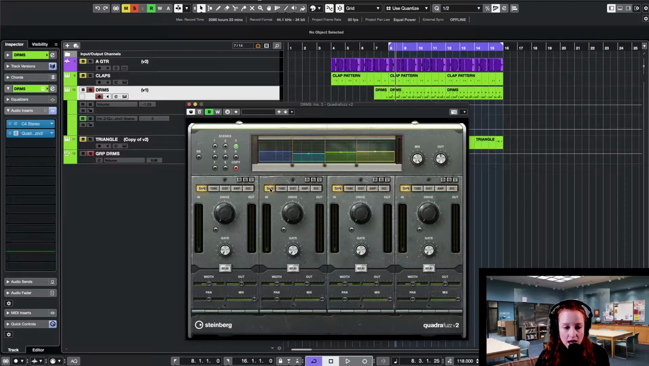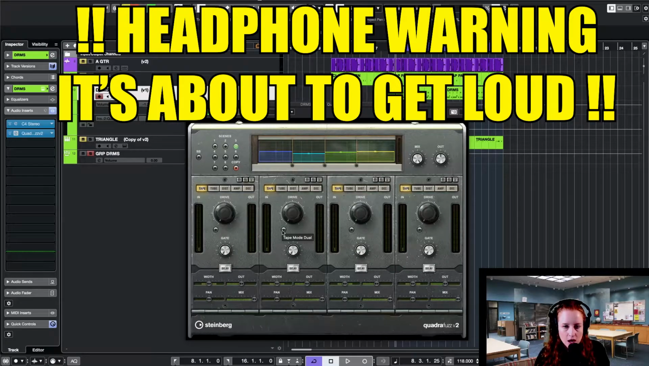When tape is selected, I do have an additional option here below, and when you hover over, it's going to say tape mode dual. So tape machine reels, you could have a single or you could have dual. They're both going to have slightly different types of characteristics, as you will hear as we audition it.